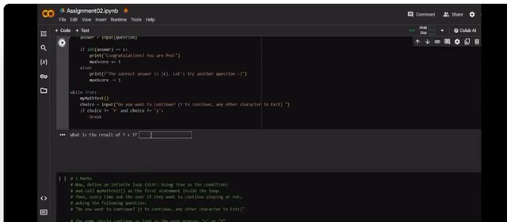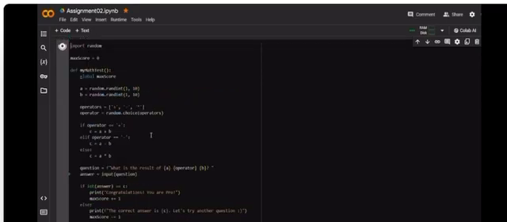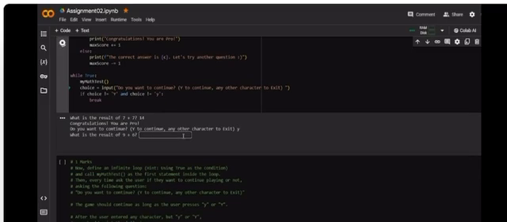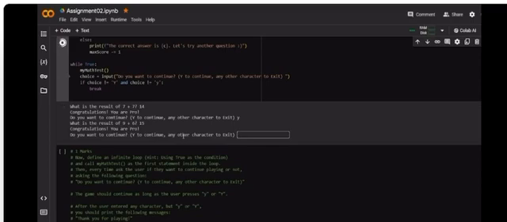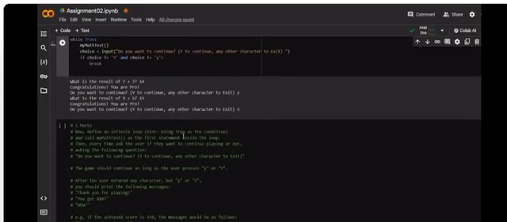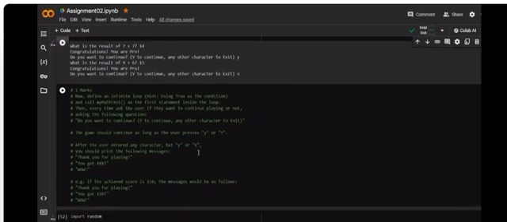Since it asks what is the result of 7 plus 7, the result is 14. So it says congratulations, you are a pro. Do you want to continue? If I say yes, then it's still going to ask me another question: 9 plus 6 is 15. But if I don't want to continue, it says do you wish to continue, and any other character aside from Y works. I said no, which is N, so it just ends. That is everything that needs to be shown there.